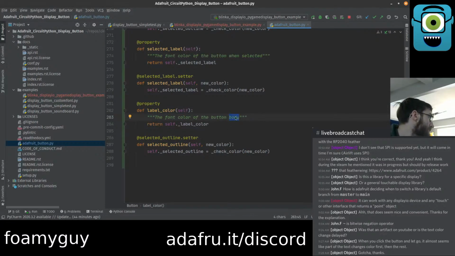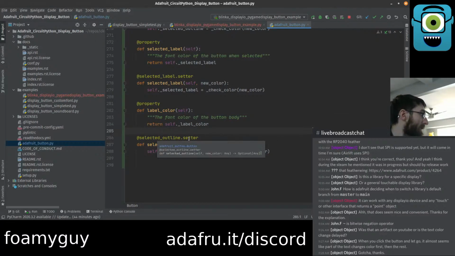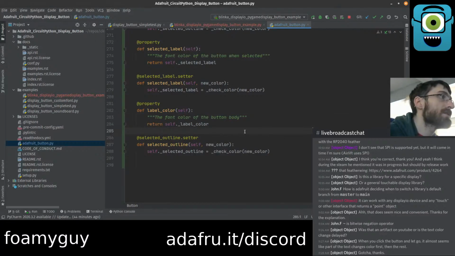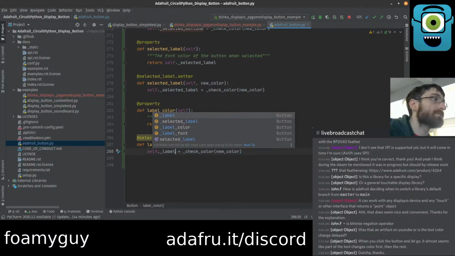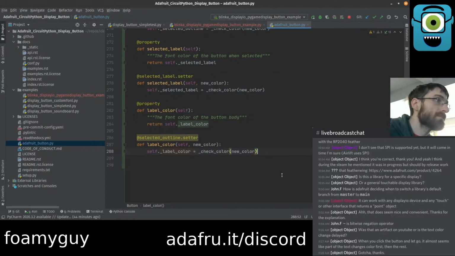Hey, keep it cool. Got a cat showdown here. Font color of the button body. Let's see. Label color. This is label color. Okay. Selected label, label color, label color. I think that's looking good.